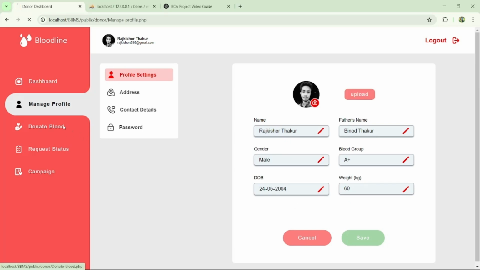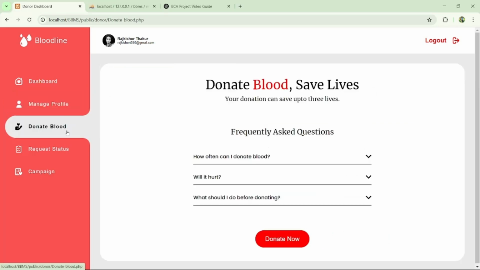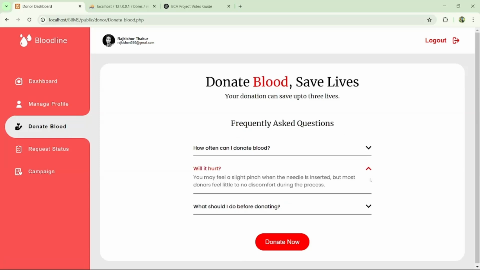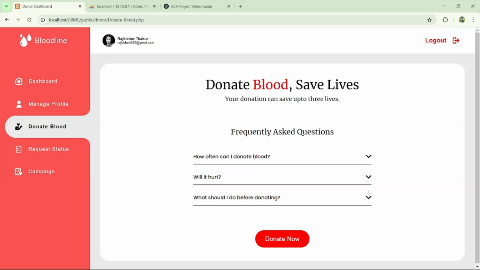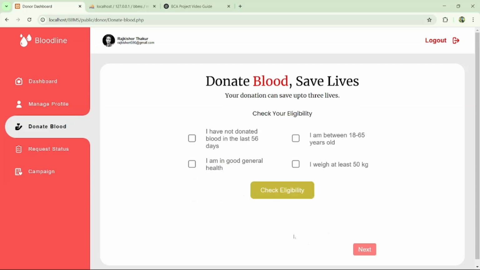Now, let's explore the Donate Blood section. This section enables users to donate blood seamlessly. At the top, users can find answers to common questions related to blood donation, such as, will it hurt? And what should I do before donating? To begin the donation process, the user clicks the Donate Now button.